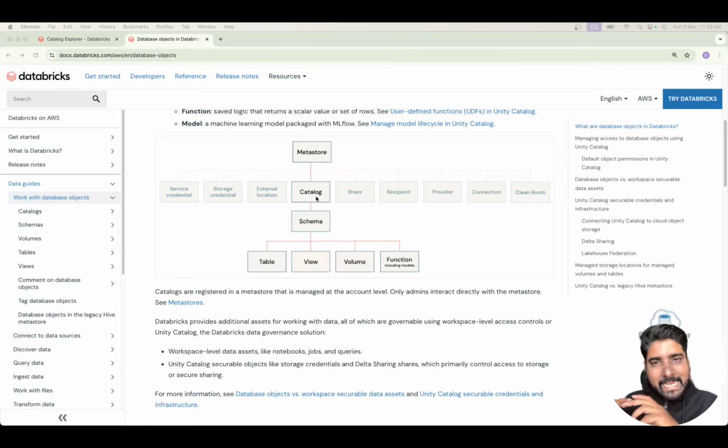So we create three different zones or layers. In the schemas, we create a bronze schema, then a silver schema, and a gold schema. Within that schema, we have physical, real-time objects, where you can start creating tables, views, volumes, and models, or functions, where functions include the models as well. So these are the real objects.